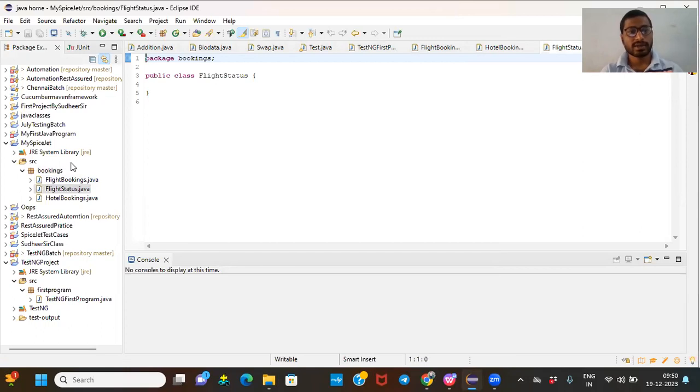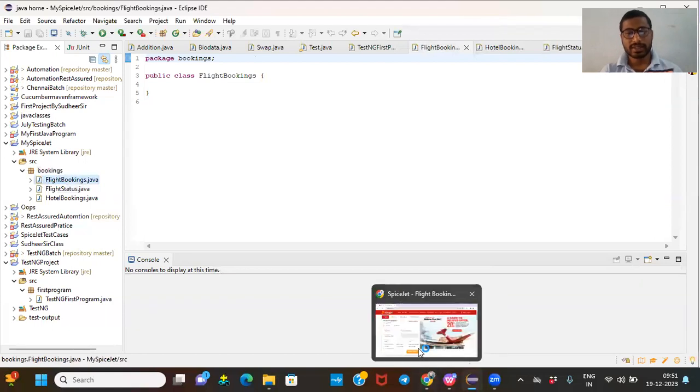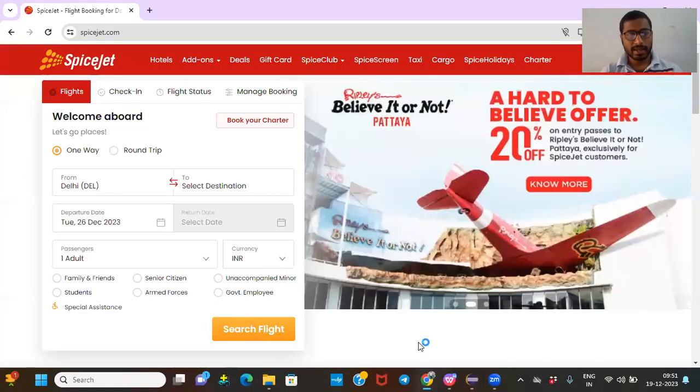So listen carefully. You can see the naming convention here, guys. The project name I have given as MySpiceJet. The package I have taken as bookings. In this package, I have created three classes: FlightBookings, FlightStatus, and HotelBookings. To write the test cases, you can refer to this application, the MySpiceJet application.